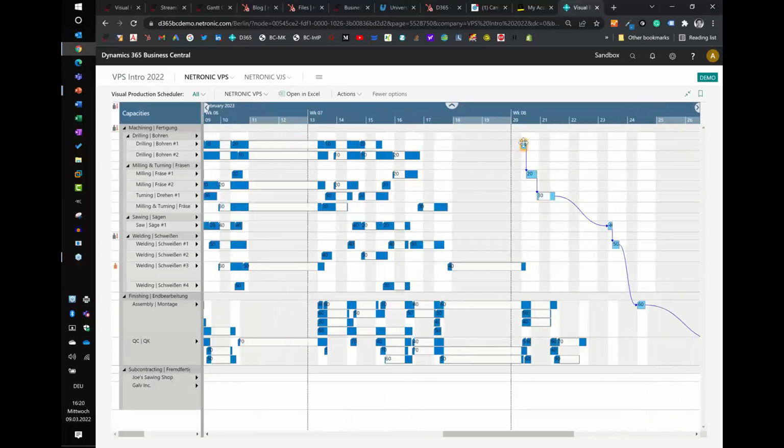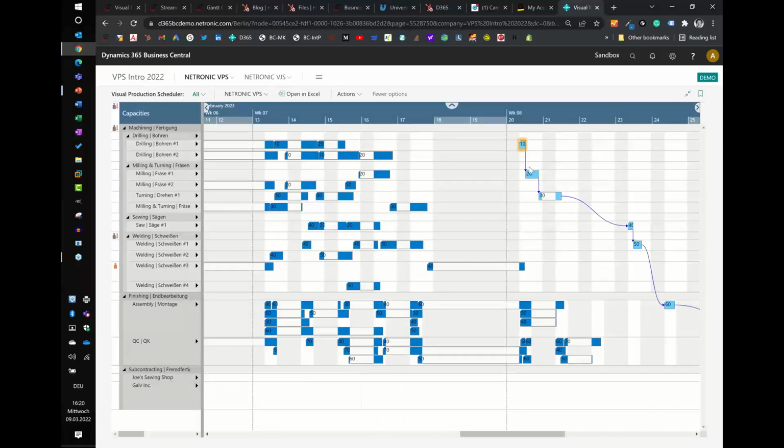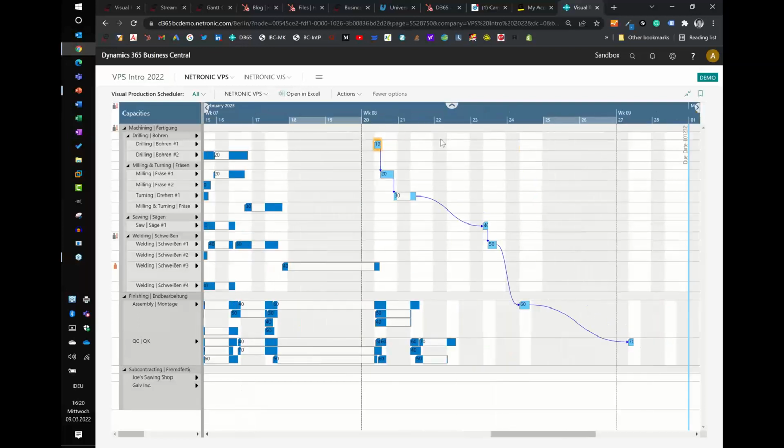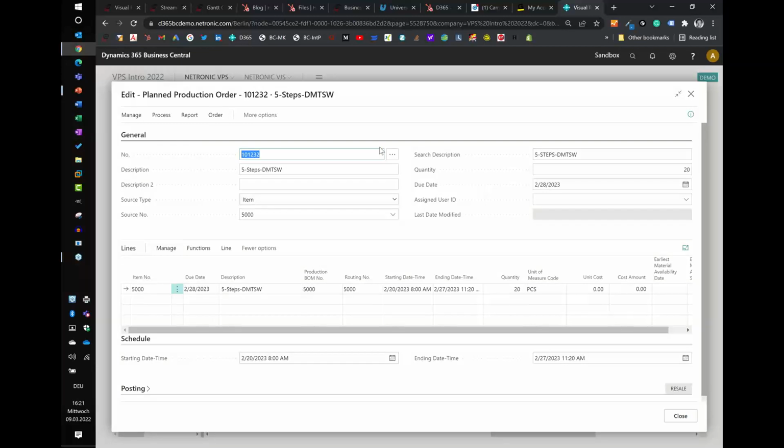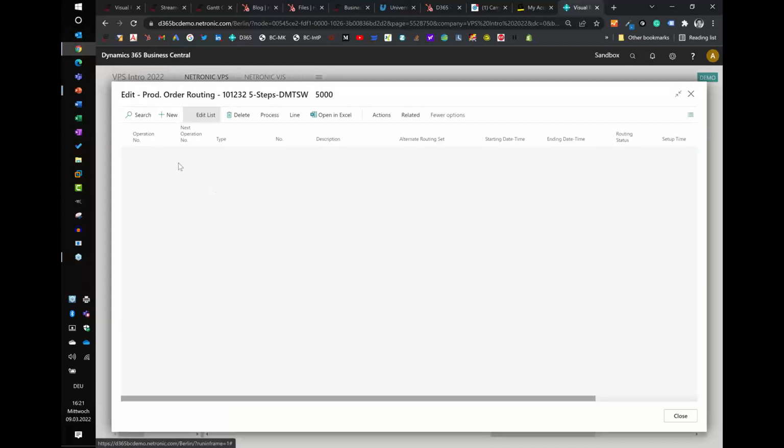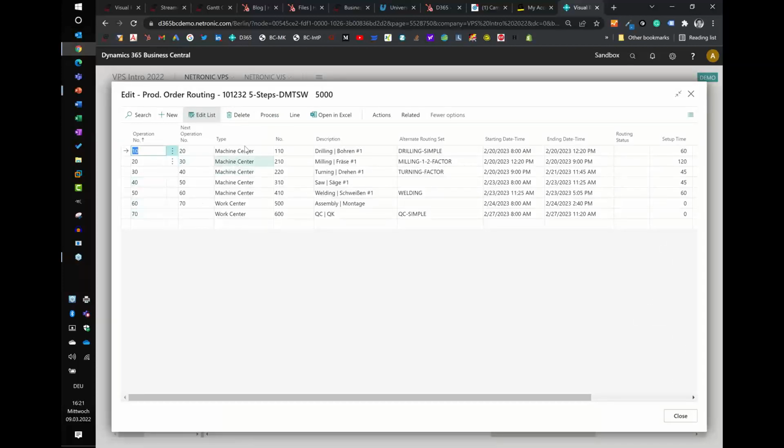And you see now that I selected it, I clicked on it. Let's say select, I see actually the routing. So I see that I need to drill it first, then mill it, then turn it, then saw it, then weld it, and then it goes to the assembly, and finally to the quality control. So if I want to get more details about this, I can first double click on it. Then I get the production order as I have set it up in Business Central. So very simple production order. It's an item production order for just one item that I manufacture here. So I have one production order line, and from the production order line, I have those 7 routing lines that we looked at, 5 of them being on a machine center and 2 of them being on a work center.